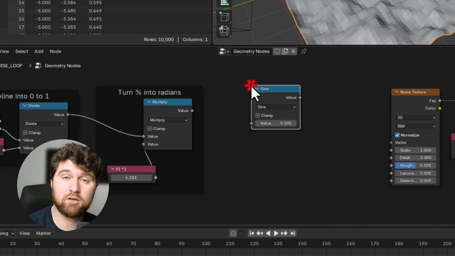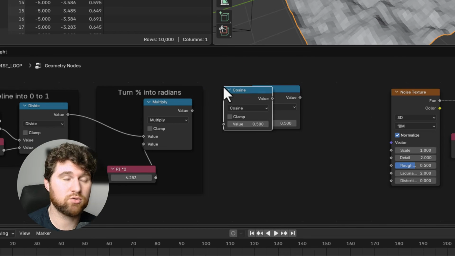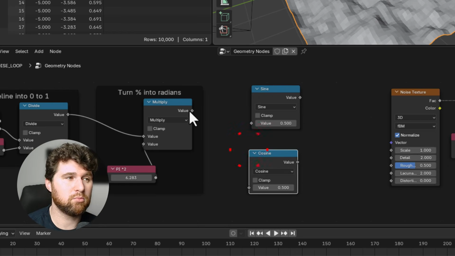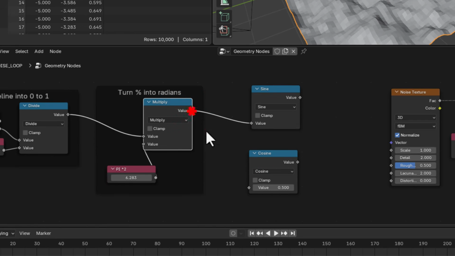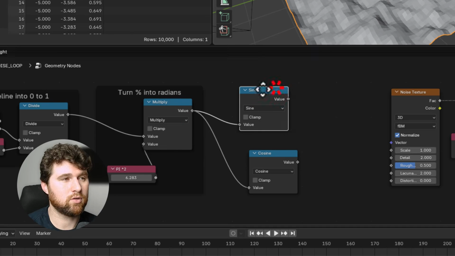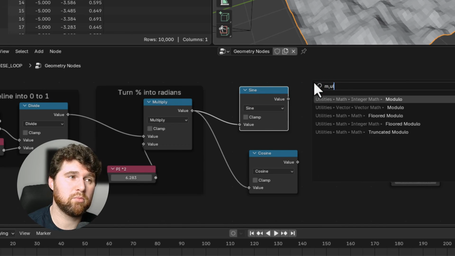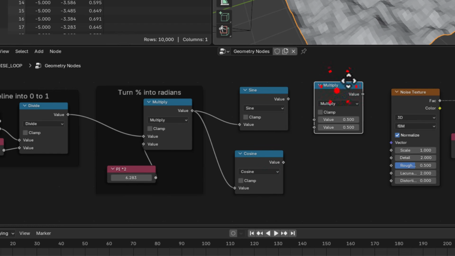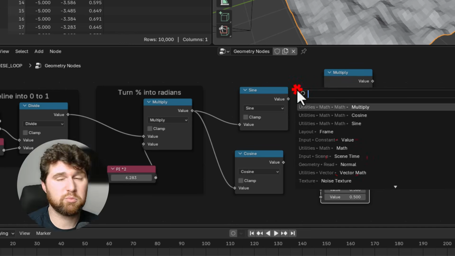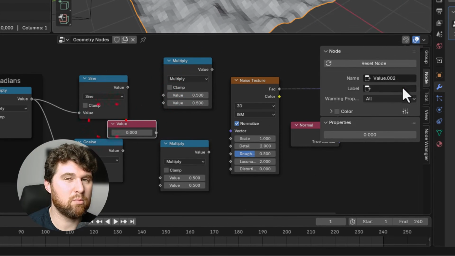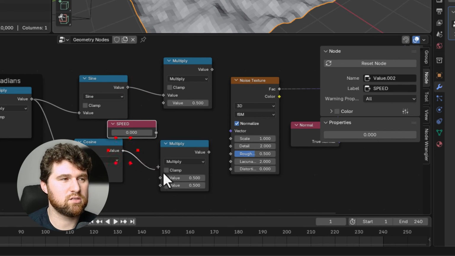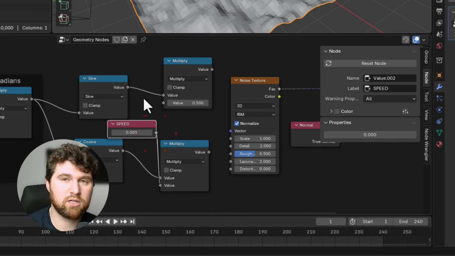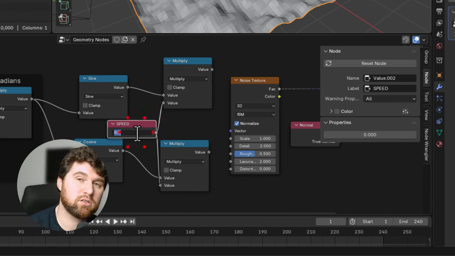Now let's add our node sin and another node cosine and connect our multiply to it. Okay, now add another multiply. Do you remember we made that speed math in Touchdesigner? We're going to make something similar here. We're going to add this speed to these nodes multiply so we can control the speed of the movement of our loop.